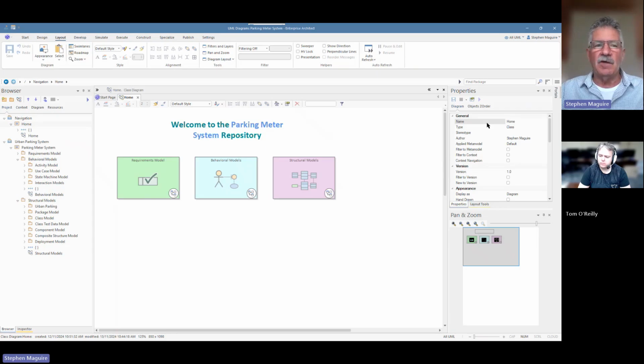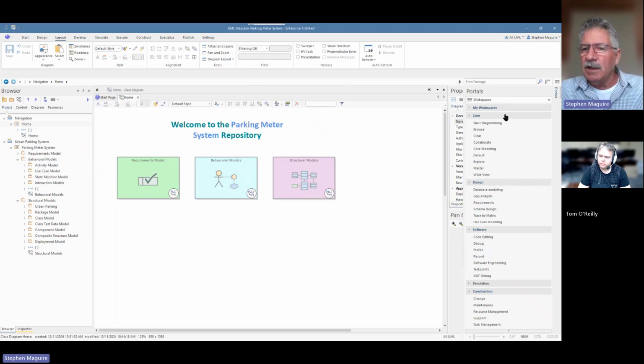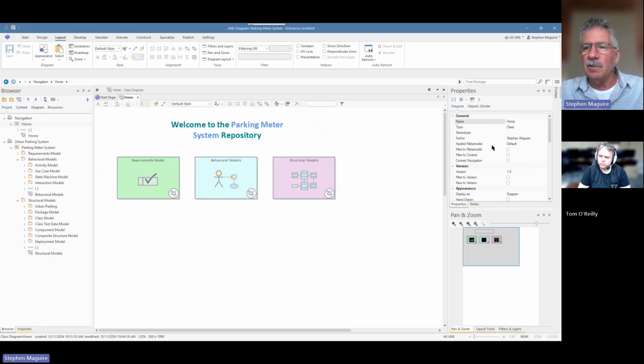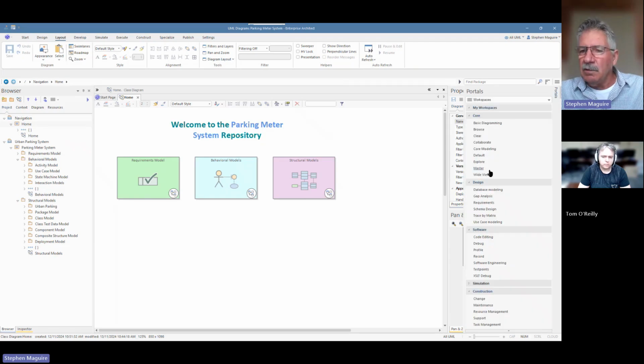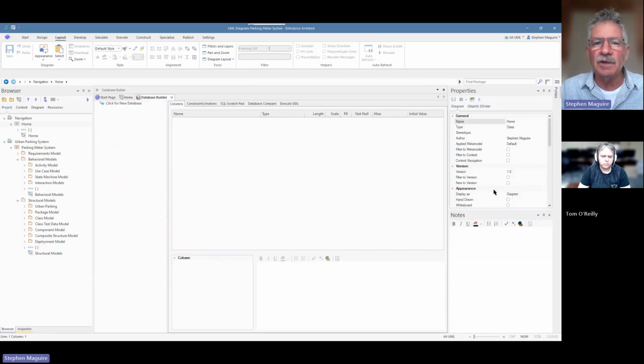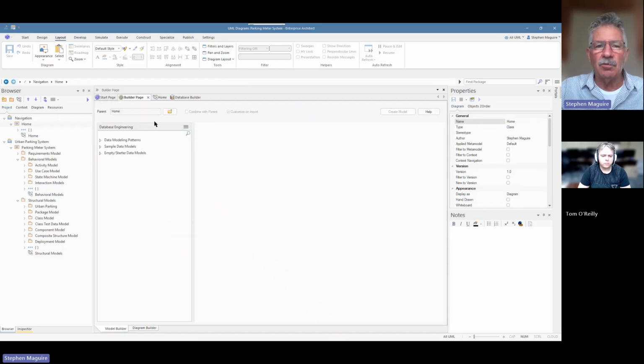The browser's gone back to the left-hand side, the properties on the right. We've got a pan and zoom window there, and that might be a useful one. I can look at core modeling, and that layout gives me a slightly different one. And let's say I was going to do some database modeling. There is a particular tool called the Database Builder that's used with database modeling, and we can add a new data model there if we wanted to. So that would be useful for people that are doing database modeling. So a whole range of things.